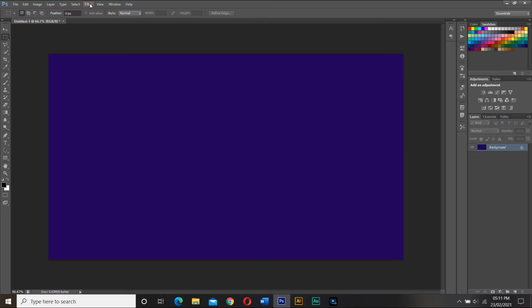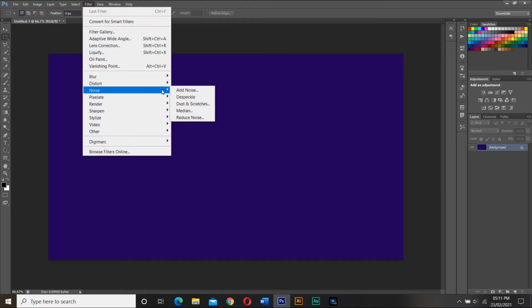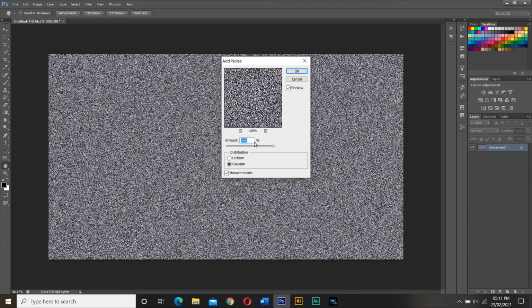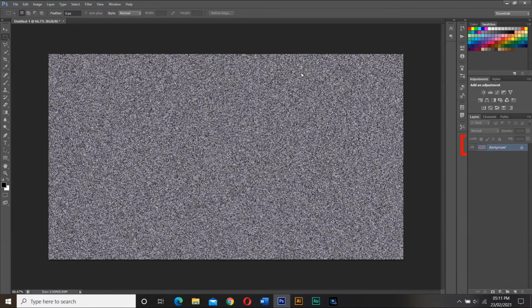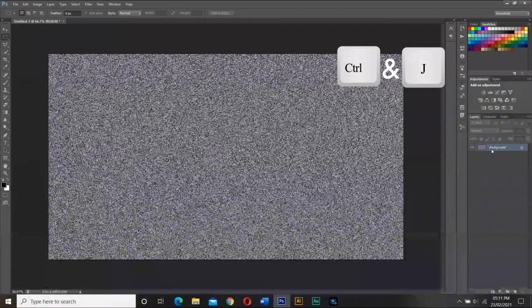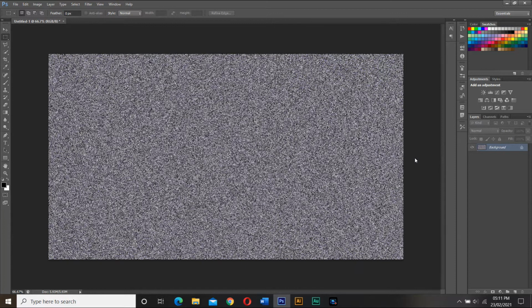Now add noise. Go to Filter, Noise, Add Noise. Amount 400. Make sure Gaussian and monochromatic is selected. Then duplicate the background layer. Press Ctrl and J to duplicate. Duplicate layer is created as Layer 1. Disable Layer 1 by clicking on the eye icon and select the background layer.